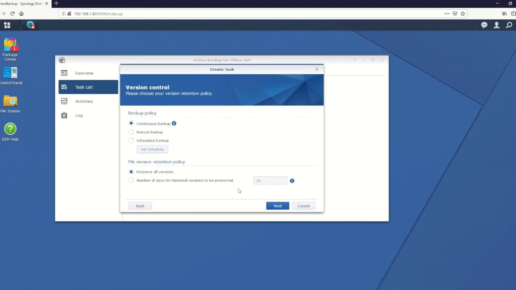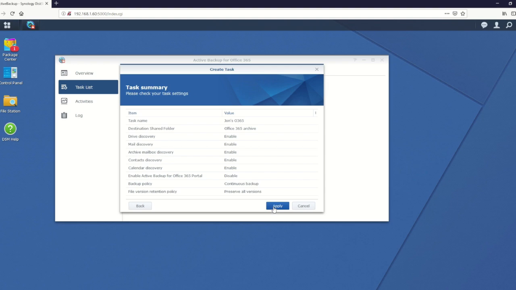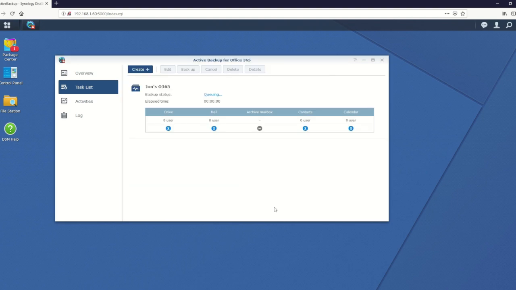We've selected the continuous backup here, and then once that's done, you're just prompted with a summary. Hit apply, and then the backup task is good to go. So very straightforward process, very simple steps to do, not much involved, just logging in, having set up, and it's good to go.